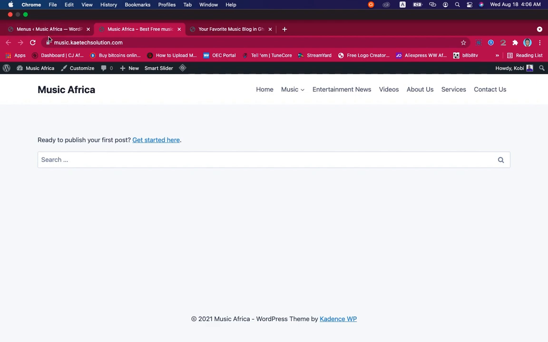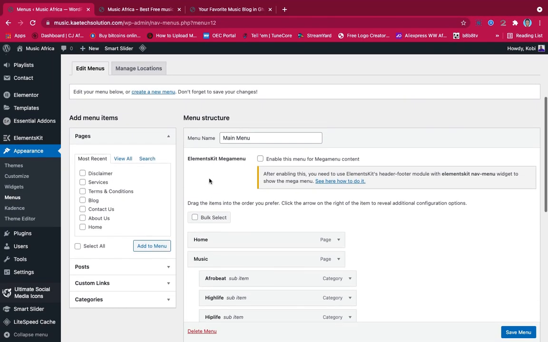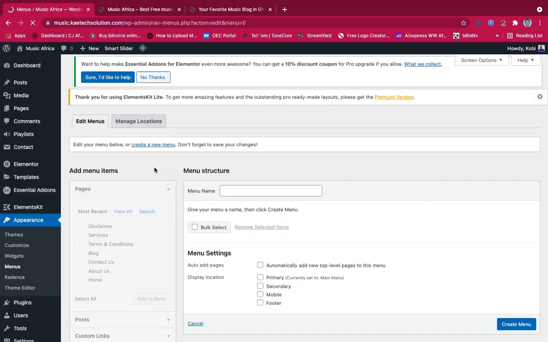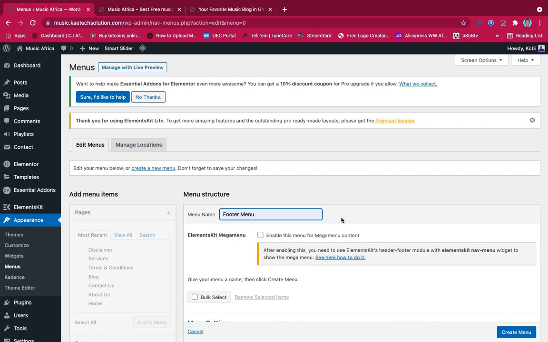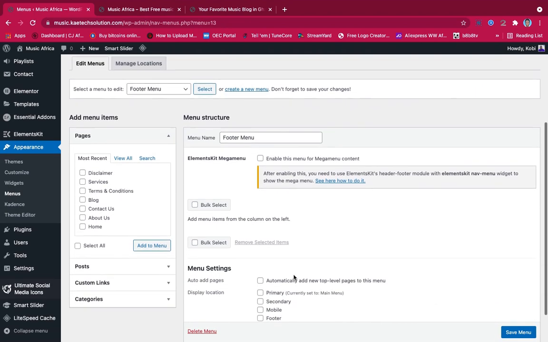Now let's go to the footer. Okay, so this is the main menu. Now let's create another menu. Let's click on create menu, and then create another menu which we'll call the footer menu. Okay, now with the footer menu, we want it to show at the footer, right? So we select footer, and then we create the menu. Yeah, so we have created the menu.